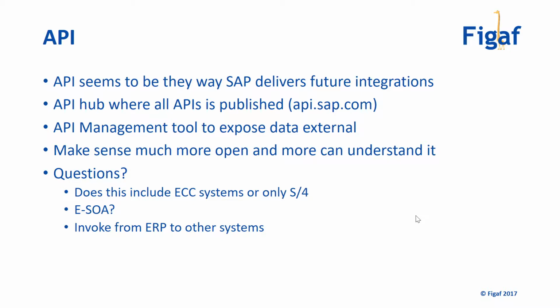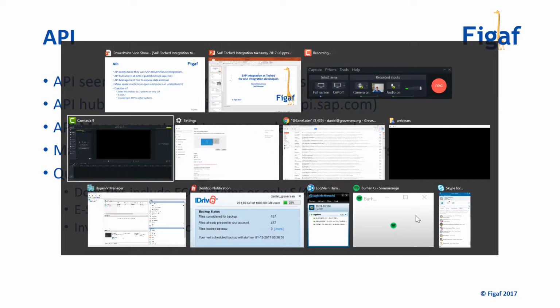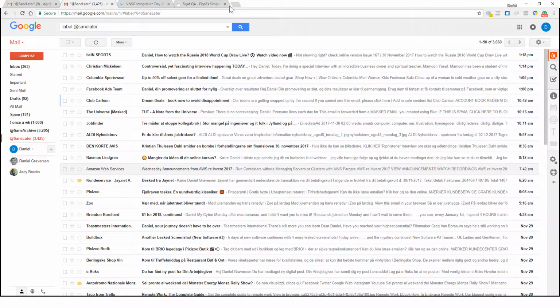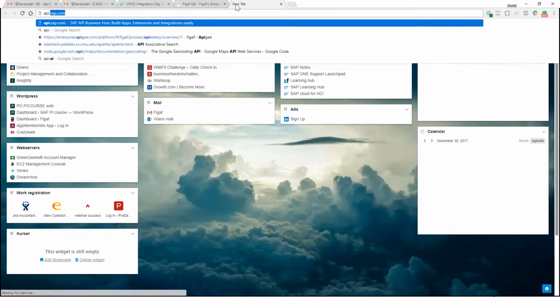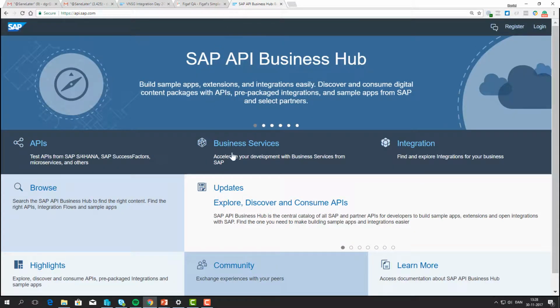So on api.sap.com, if you go and find any of the codes, you can actually just go into it, click, and you can see how it will generate the code. So it's much more accessible. Let me just show you here. We go to api.sap.com, and here we have the list of the APIs.